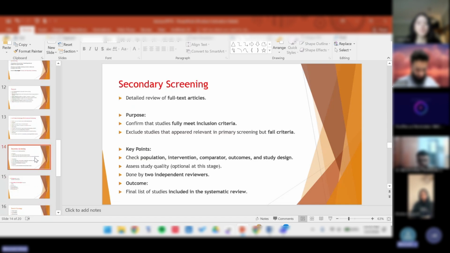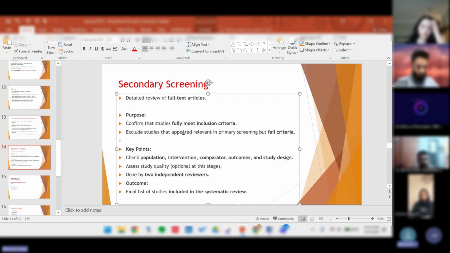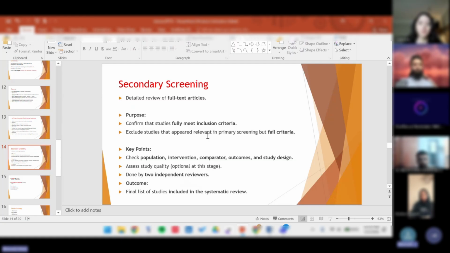Then secondary screening is going to be your detailed review of the full text articles. Here you will be individually downloading every paper, the full text, and going through the whole paper, and you will see what outcomes they have defined. What is the purpose? It confirms that the studies fully meet the inclusion criteria, right? And this excludes the studies that appeared relevant in the primary screening but fail the criteria. All right, so a lot of studies get excluded in secondary screening as well. Now, what you check is your population, intervention, comparator, outcome. Again, the thing that we discussed previously.